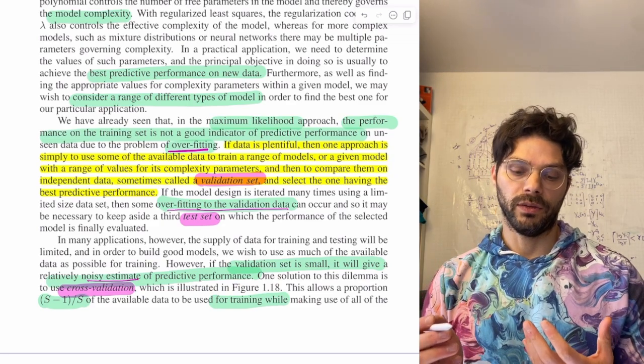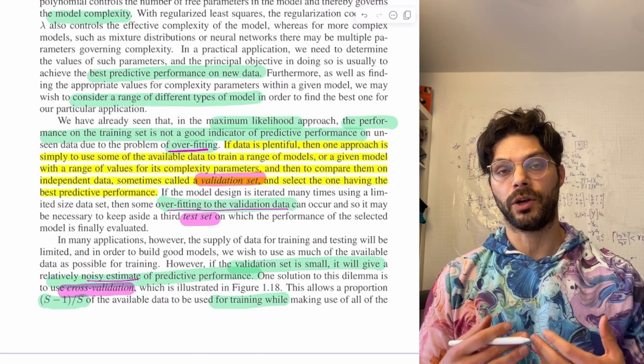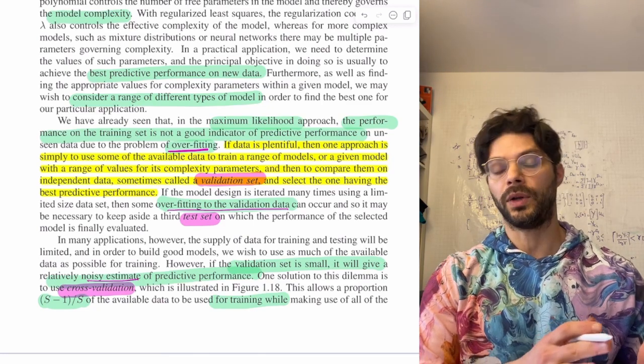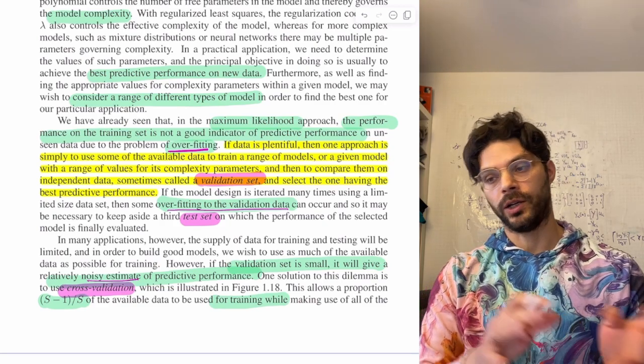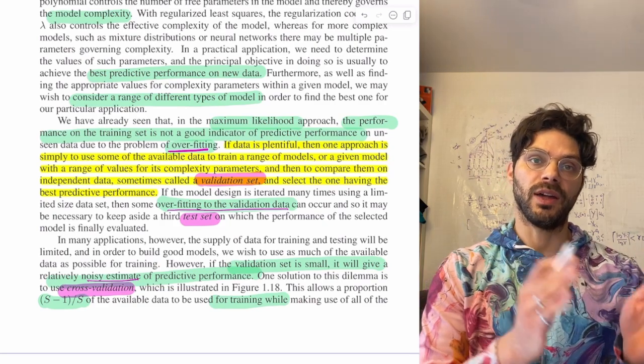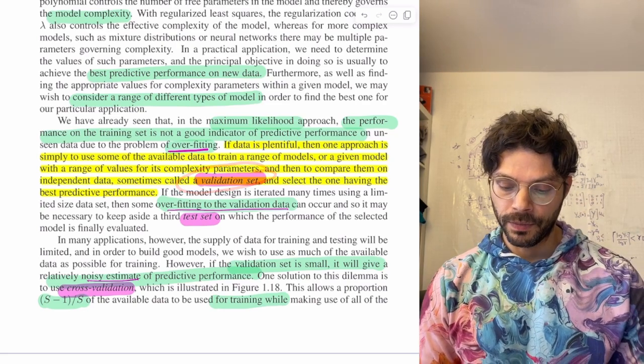So one straightforward way of evaluating your model's actual predictive performance is to hold out a chunk of your data, called a validation set. You train on the remaining part, and then you test your performance on that validation set. So that's what this is about.